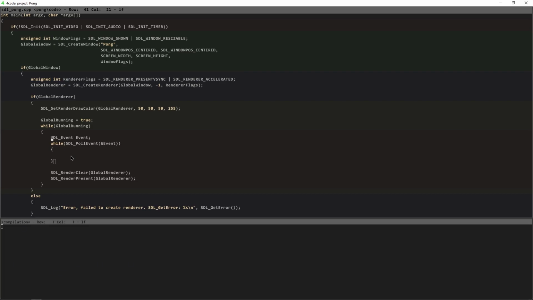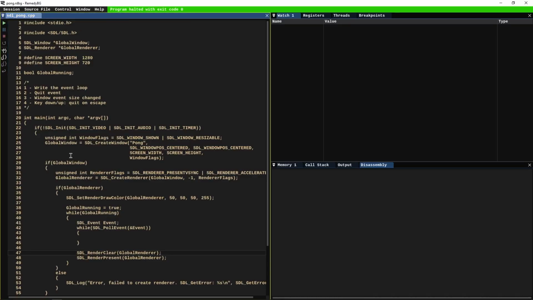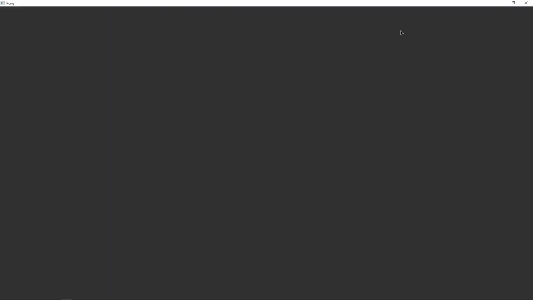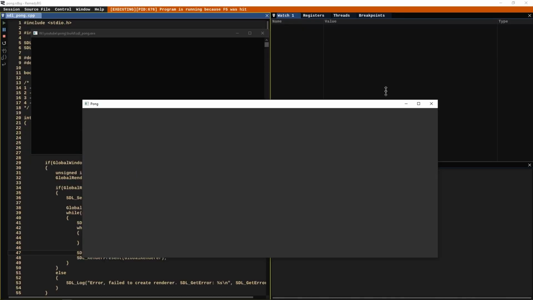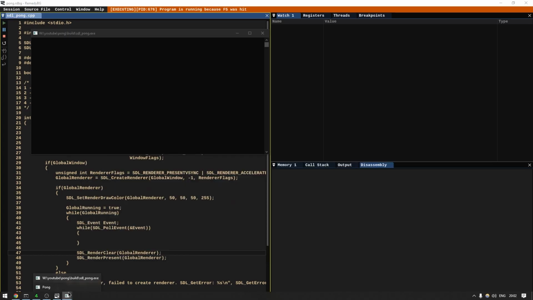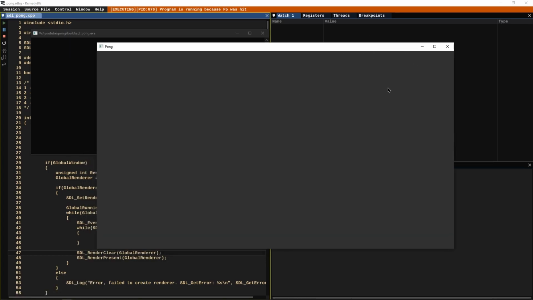So let's try to compile this. And let's run it. Now, as you can see, I can move the window, I can maximize it, make it full screen. I can make it be a different size. I can minimize it like that. But the only thing I can't do right now is use this cross button, because that's an event we need to handle ourselves. So that one doesn't work at the moment.